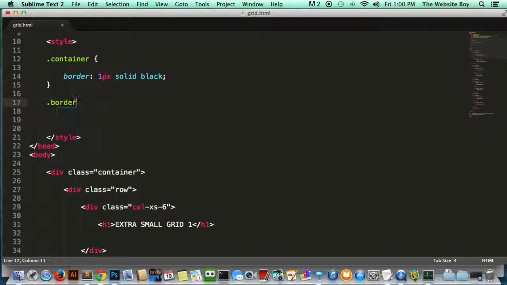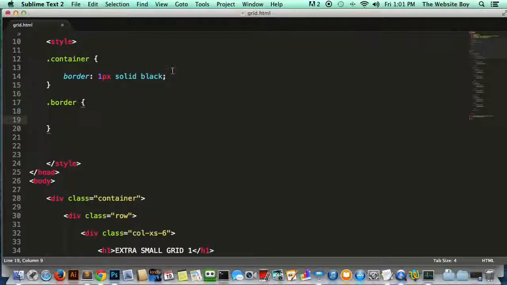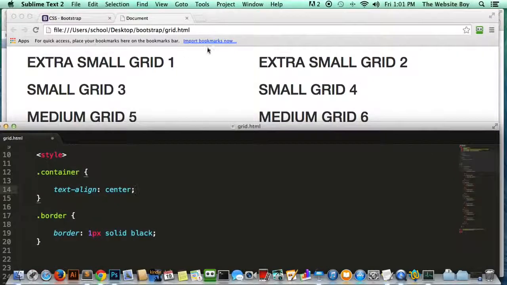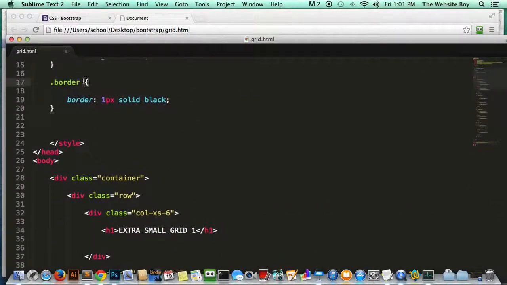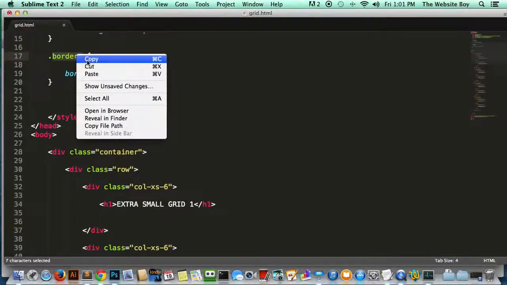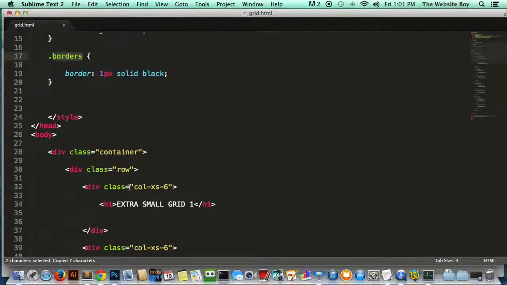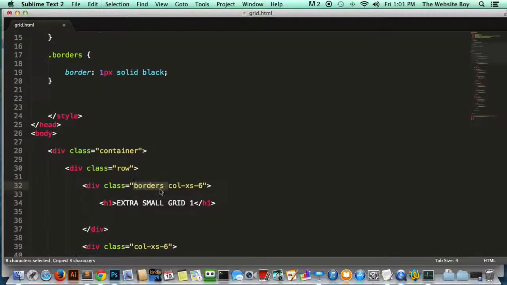Let's add another class called borders, and on this class I'm going to be adding this border property there. All right, so this one I'm just gonna text align it to the center. The reason is because it's not aligned. You'll see in a minute. Let's add this class. Let's just make it borders. Let's add this class to all here. I'm gonna do this quick.